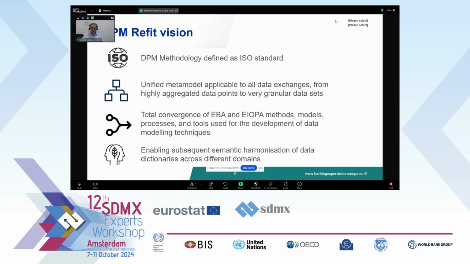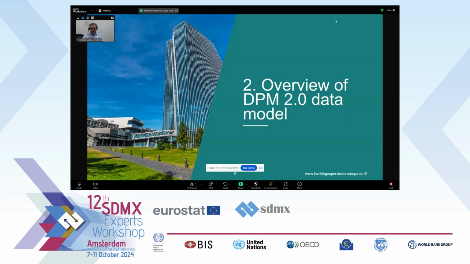They tried with this new release to adapt the data point model not only to very granular data, such as supervisory data, but also to aggregated data points. I mean, they are trying to cover more cases. But let's go into the topic, which is the review of the DPM 2.0 data model.